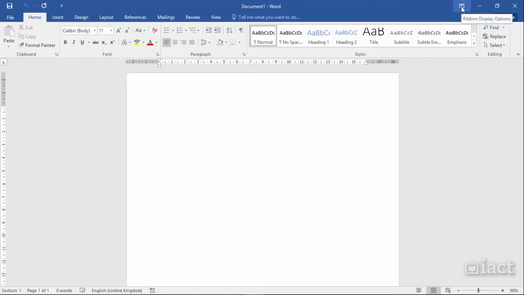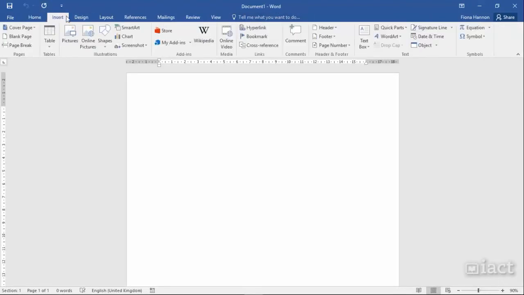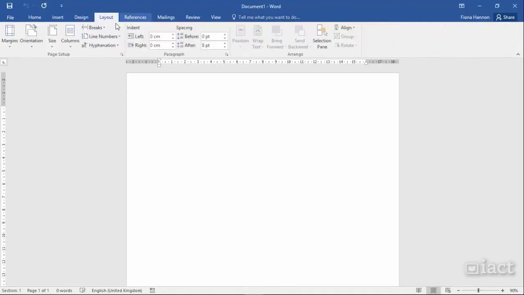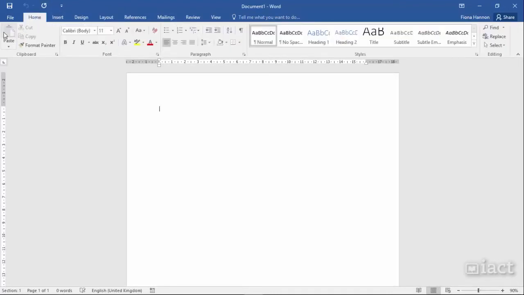We also have a Ribbon Display Option button. The ribbon is this section of the screen. As I go through the different tabs across the top here into Insert, Design, Layout, etc., it's the ribbon section of the screen that changes. So if I go to the Home tab, I'm now looking at the Home ribbon.